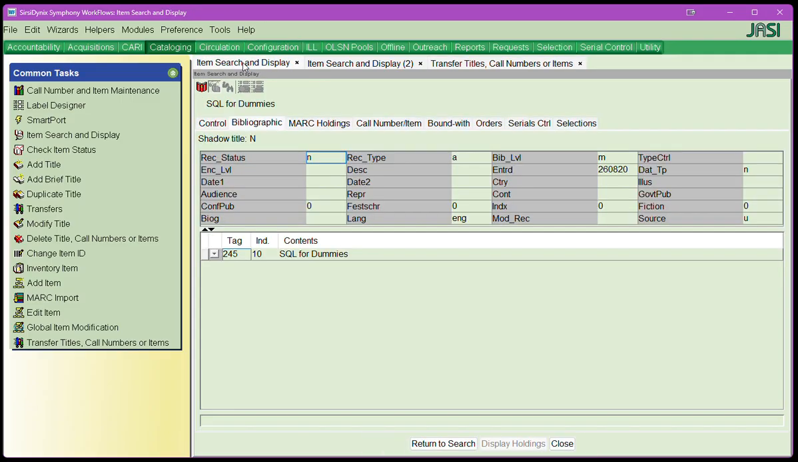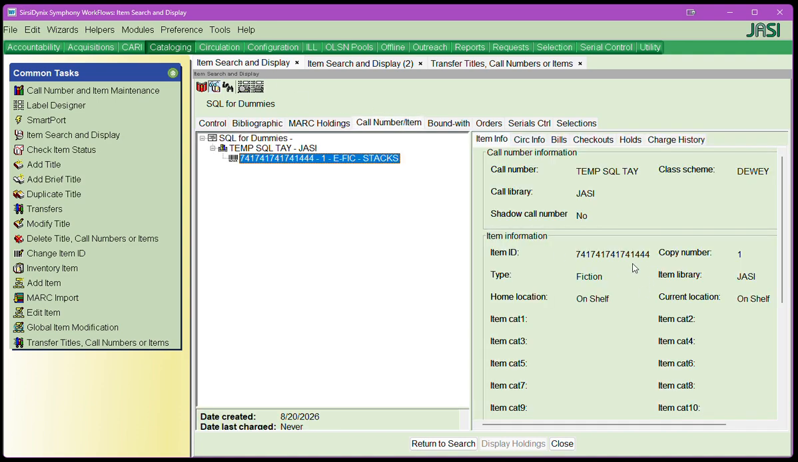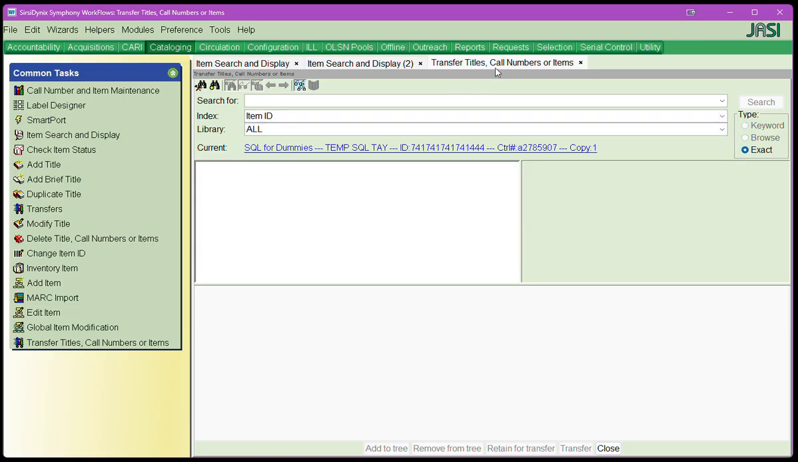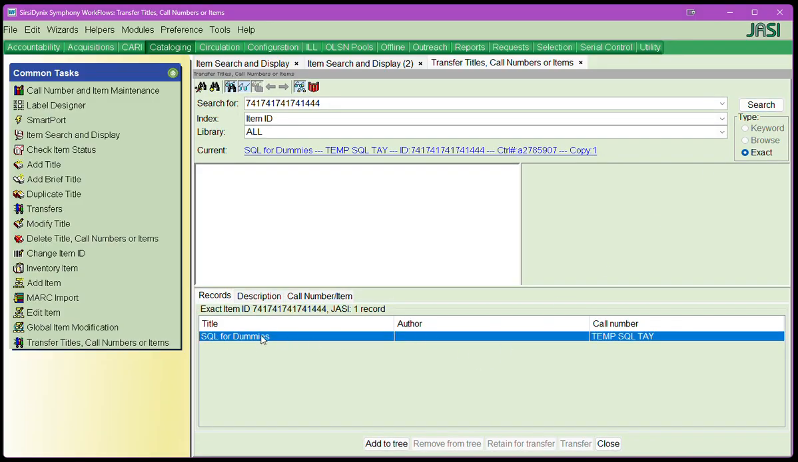So to do that, I go to my first item, the call number and item tab. I'm just double clicking on the item ID to highlight the whole item. I'm pressing Control C to copy. I come here to the transfer wizard. I pick item ID for my index because that's what I'm going to be searching by. I paste with Control V the number that I copied from that first window. I click on search. It found the item down in my search results here, and then I'm going to click add to tree. So the first record's loaded into that tree.